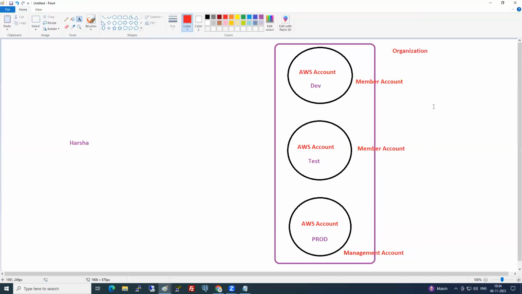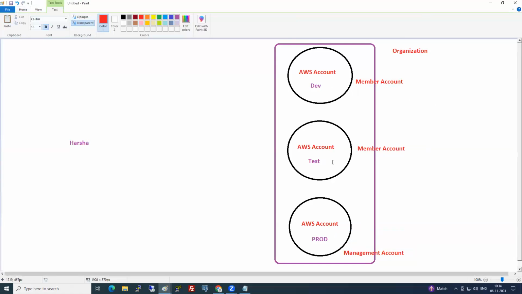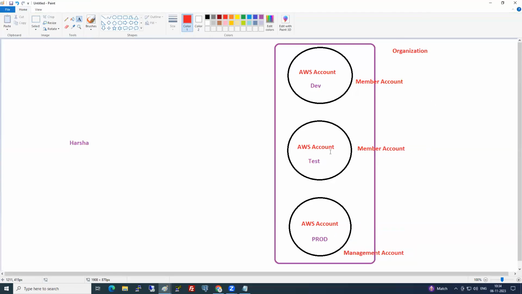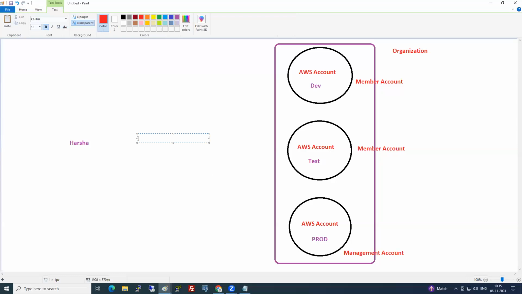Now, Harsha joined my company, and he said, sir, I want to access dev and test environments. So do I need to create IAM users in dev and test, two IAM users? What do I need to create? Only one. So where? In Identity Center. In Identity Center, I need to create a user called Harsha.